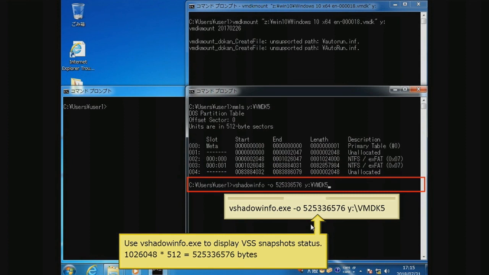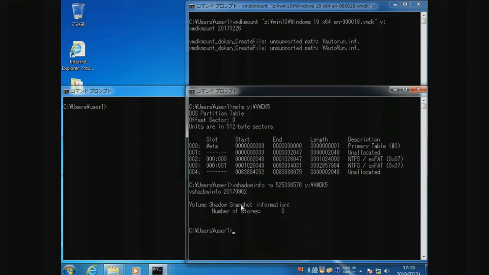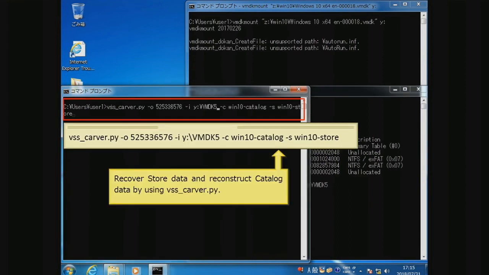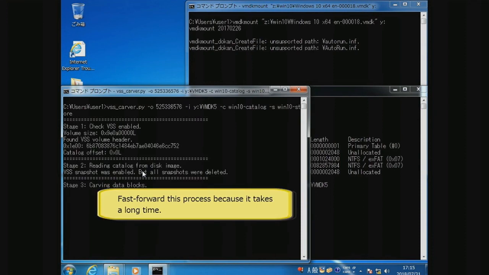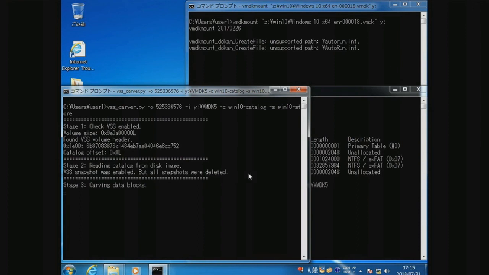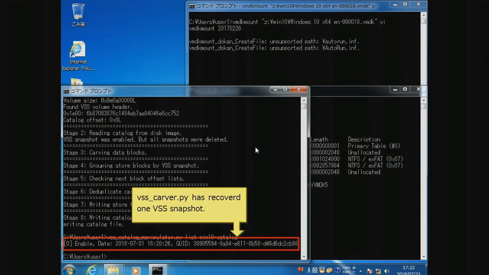So make sure of the VSS snapshot status. So execute. There are no snapshots because the test script deleted all of them. Okay, so execute VSS cover.py. Okay, fast forward this process. Then listing recovered snapshots. Okay, VSS cover has recovered one VSS snapshot.